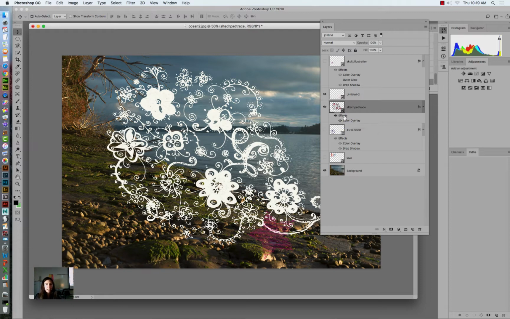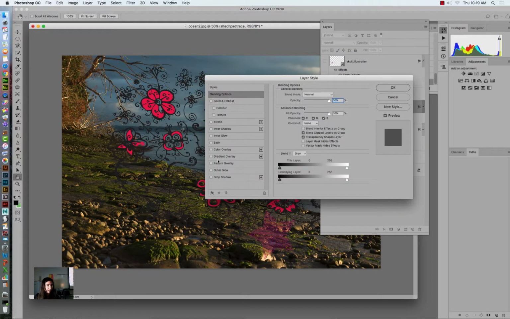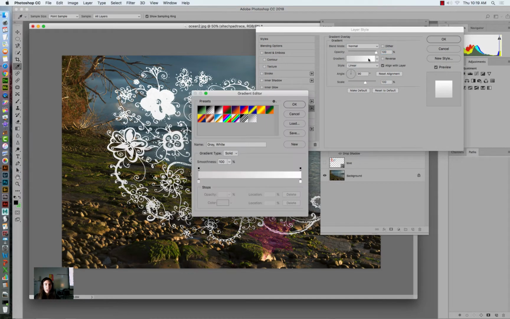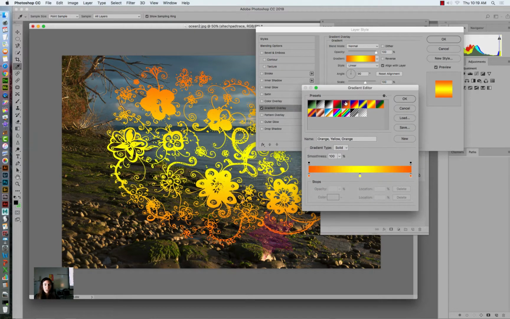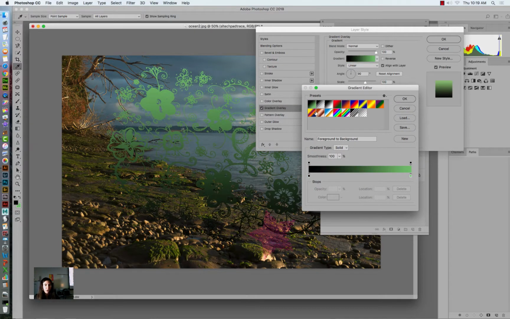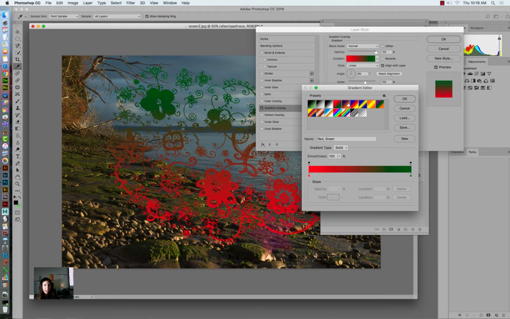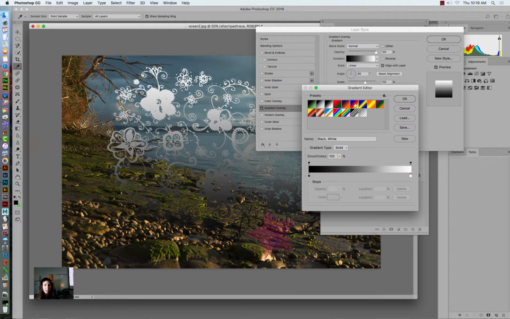Let's try adding something else. Instead of a color overlay, let's try adding a cool gradient effect. So Photoshop has all these cool gradients waiting for you that you can just kind of apply and give stuff a little more visual kick. If you want to, you can even edit your gradients down here below.